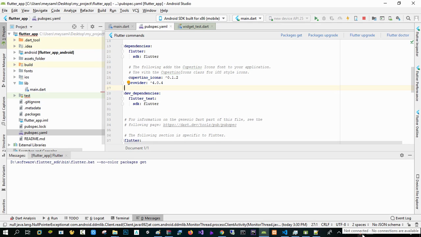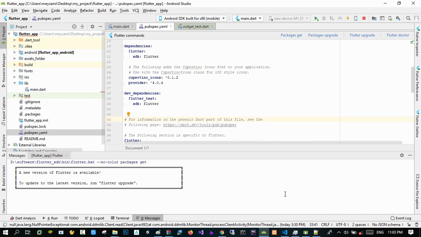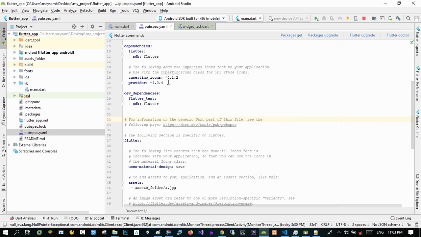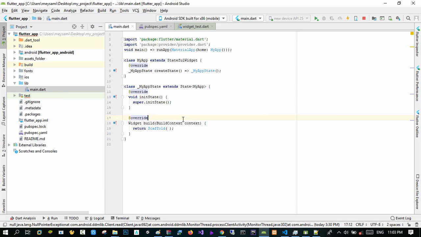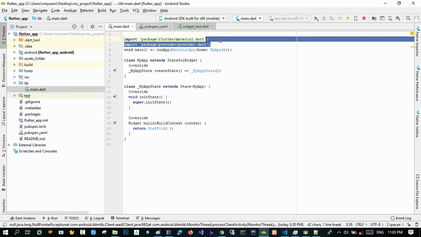After selecting this, we should select package get. Remember that your internet should be connected while you are using package get. I have used it before, so I have imported it before, so there is no need for an internet connection now. But make sure that your internet is connected when you are using package get. After selecting package get and importing the provider library, we have to go to main.